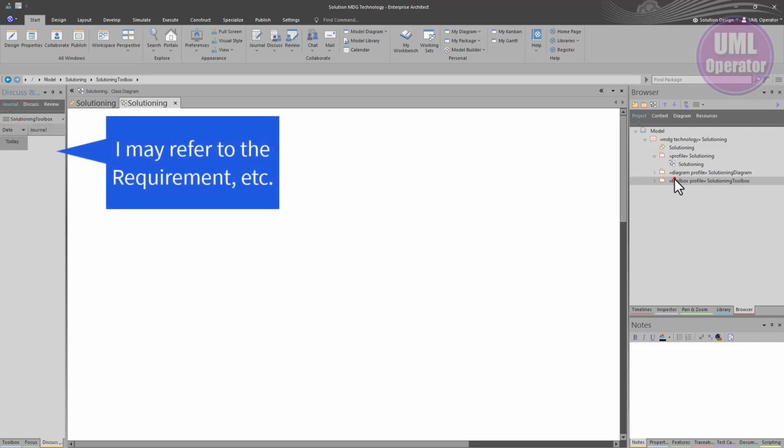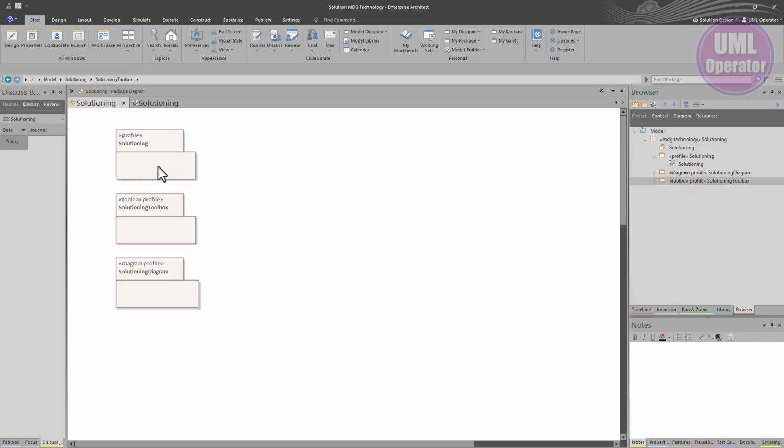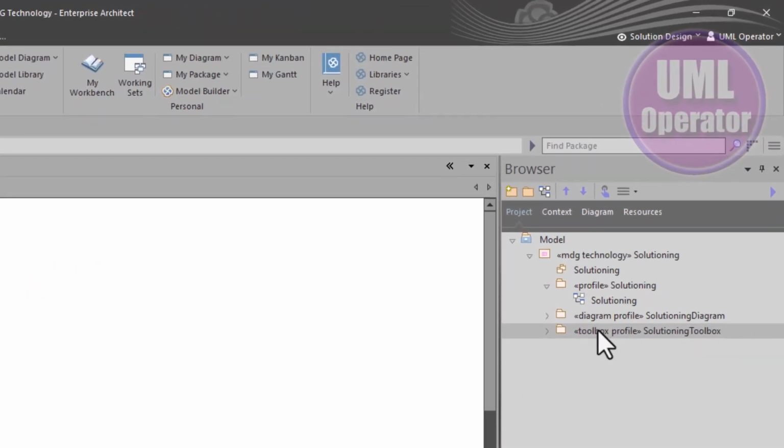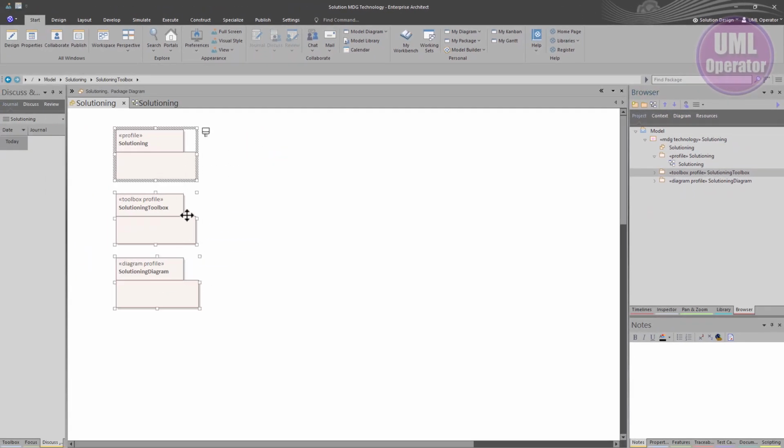But it's very important to understand what the profile is, what the diagram profile and the toolbox profile are. Now, the way that Sparx lays it out is solution, toolbox, and diagram, but in the browser, it's alphabetical order. So I like to move the toolbox profile up one so it's in the same order, because this is the order we're going to be working in as we're building this MDG.